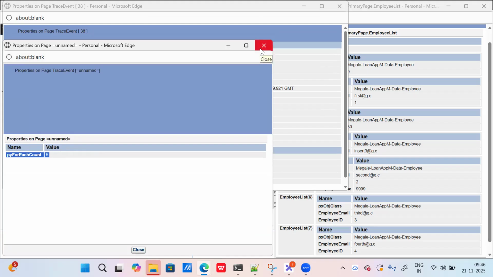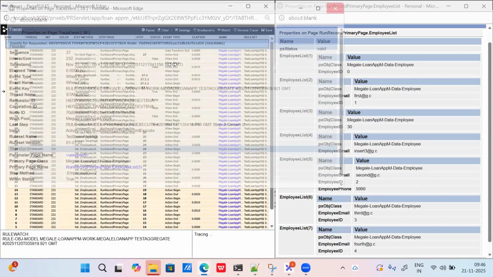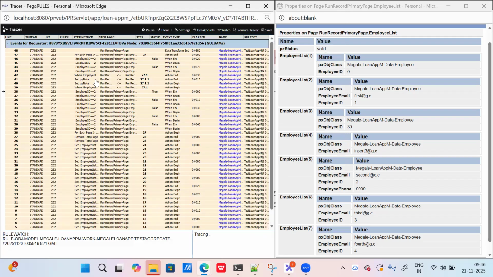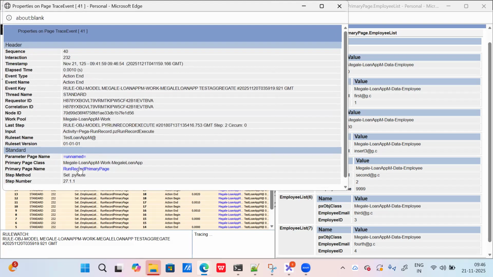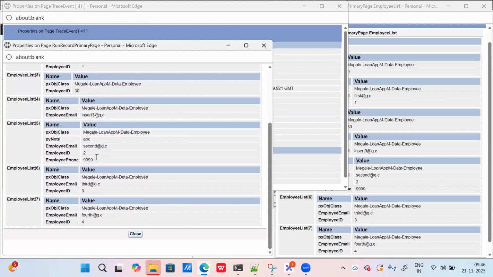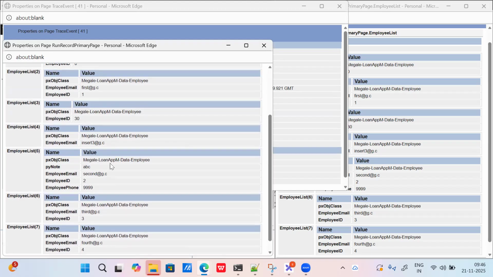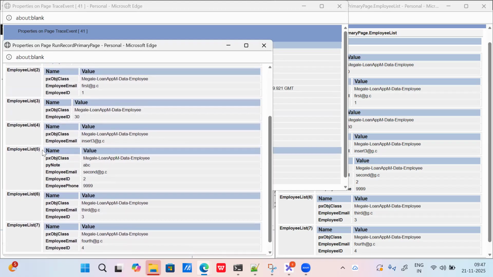So how can I use this value? You can directly plug in this value whenever the condition is met. Whenever a condition is met, we have used Set pyNote, right? I'm setting the pyNote value to ABC. If I click on this value on run record primary page, you could see that the ABC value got inserted in employee list of 5, my pyNote value set to ABC.